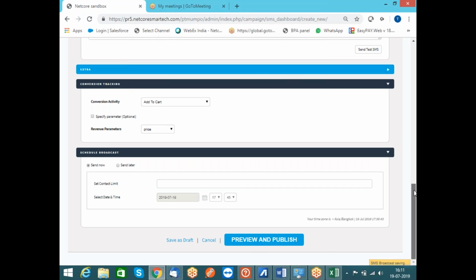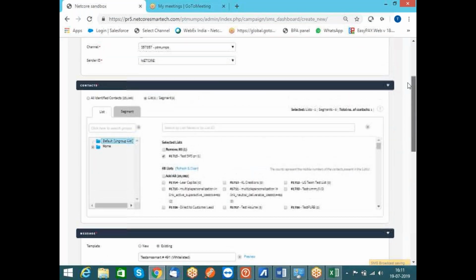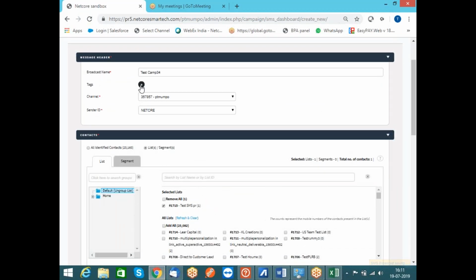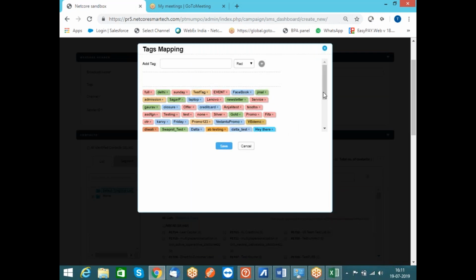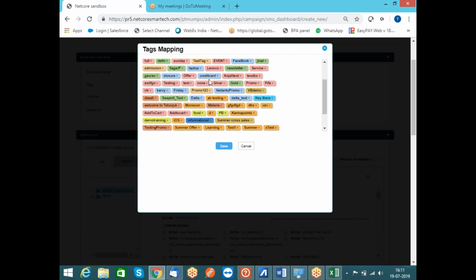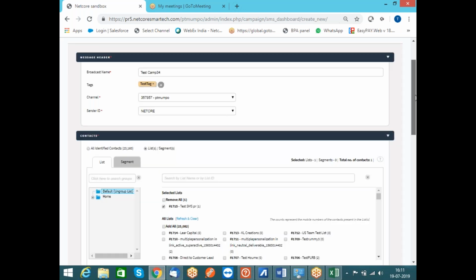One more thing, you can tag the campaigns over here. So tag is basically kind of putting up a reference tag on each of the campaigns. So for what purpose you're doing the campaign. So tomorrow if you're going to take reports of the same, it's easy for you to extract the reports as per the tags.